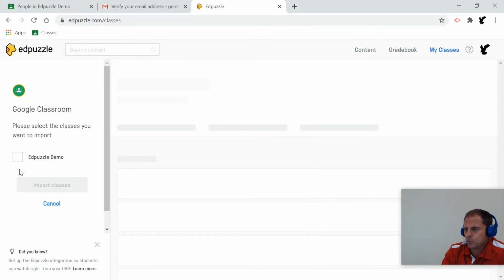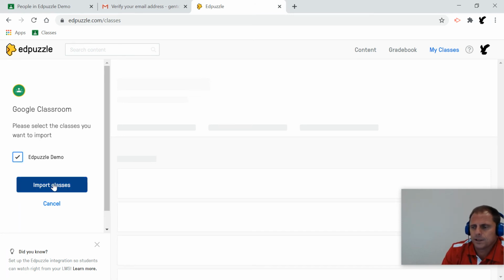So here, you may have more classes listed here. All the ones that you teach will be here. So just make sure you choose the current classes and none from last year. And then put a check mark in the boxes you want to import, and then click Import Classes.